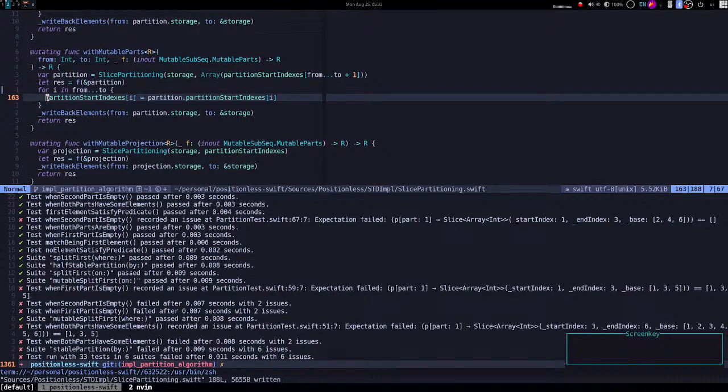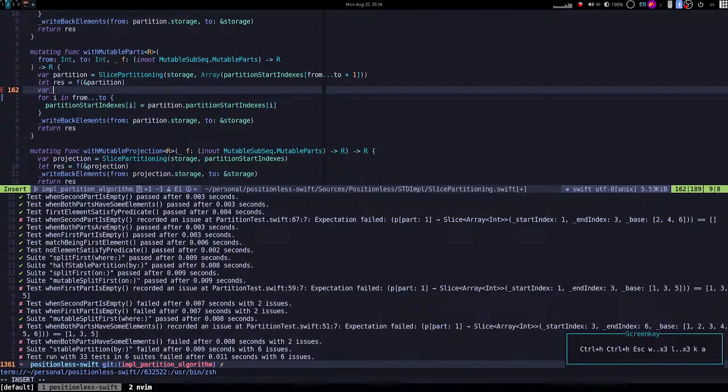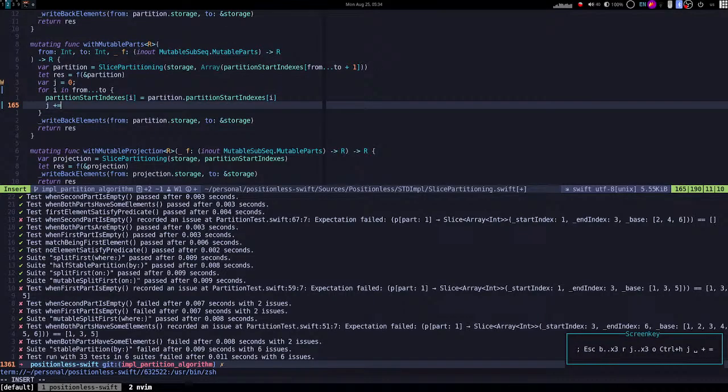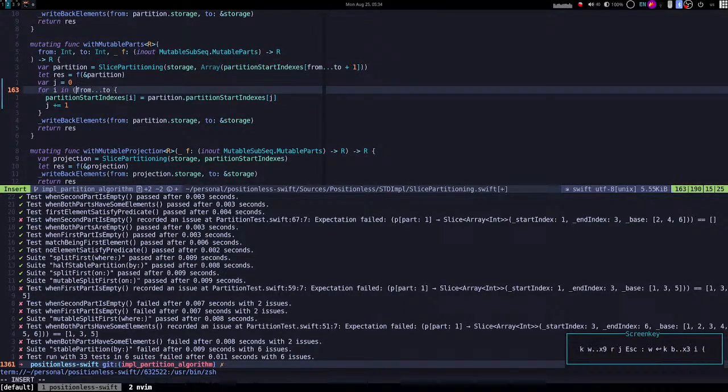Okay, I get the point. I get the point. Where i is 0, where j is 0, j plus equals 1, and for i, j in zip.